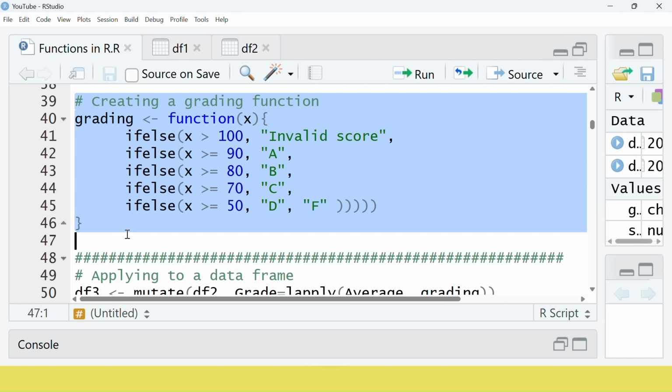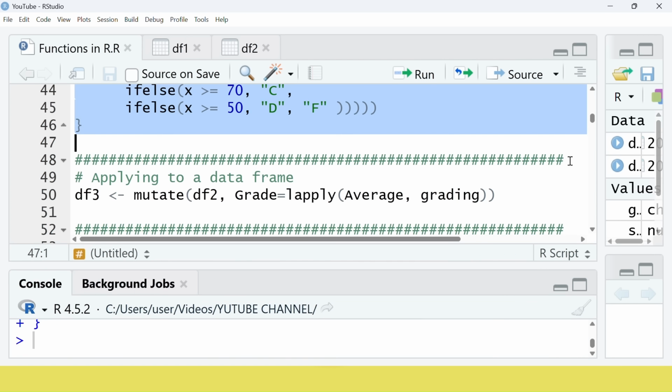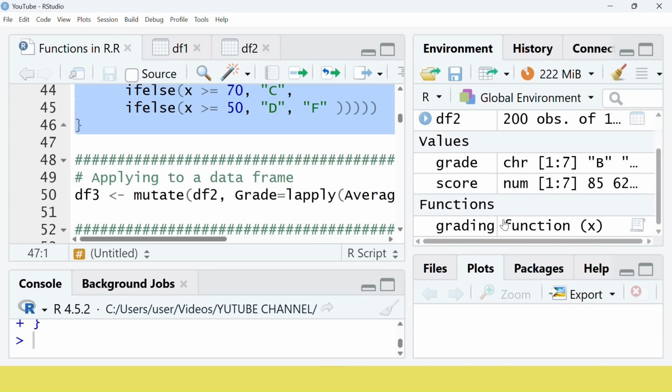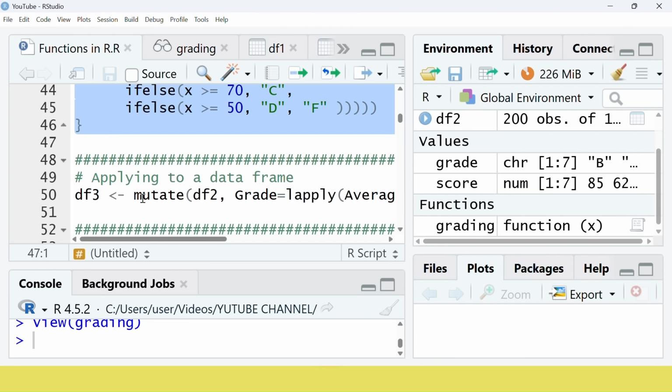But this one now we can be running it. It will be stored here. Okay, so let me run it. If I run, it will come here. So we have here grading. You can see we have grading here. That's that function.